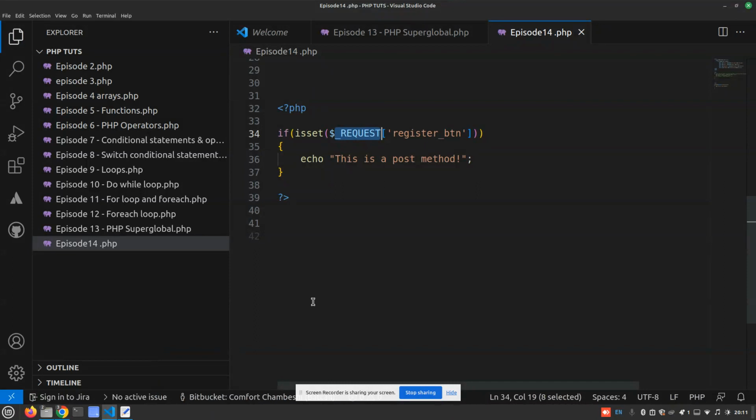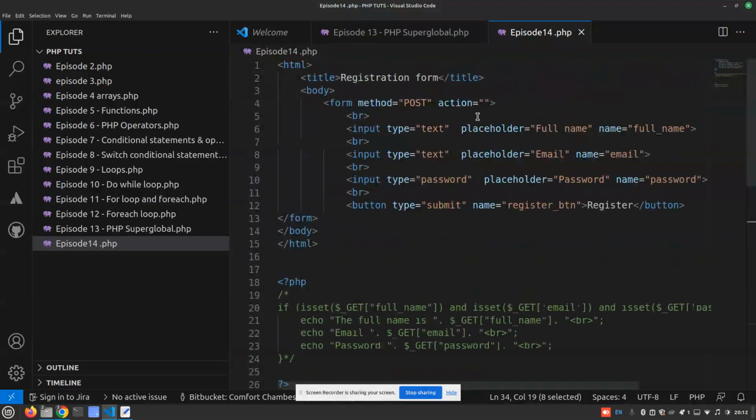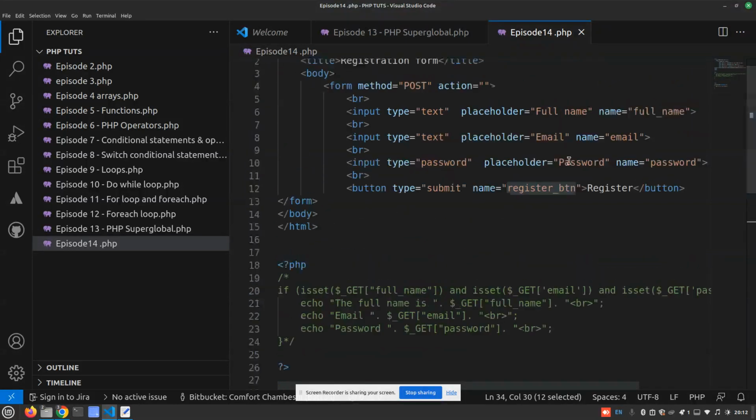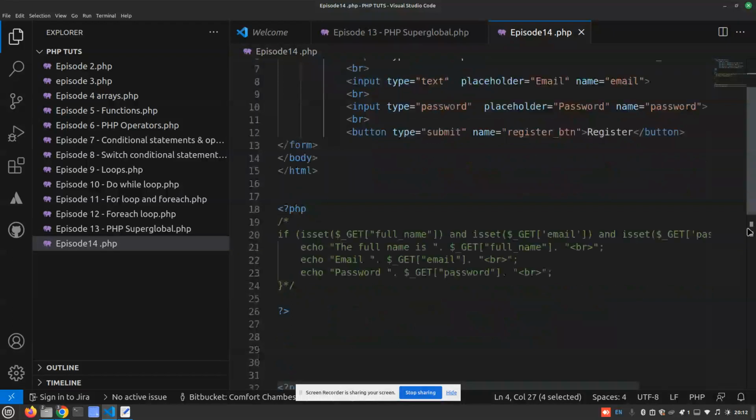So the disadvantage of using the request here is that we may not know if the information we want is submitted through get or post. We may not know, so we need to be precise. We need to be direct about what we want exactly. So since we have set our form to post here, instead of using this request thing, we're just going to say underscore POST register button. So we're checking if this register button is clicked on this form through the post method.